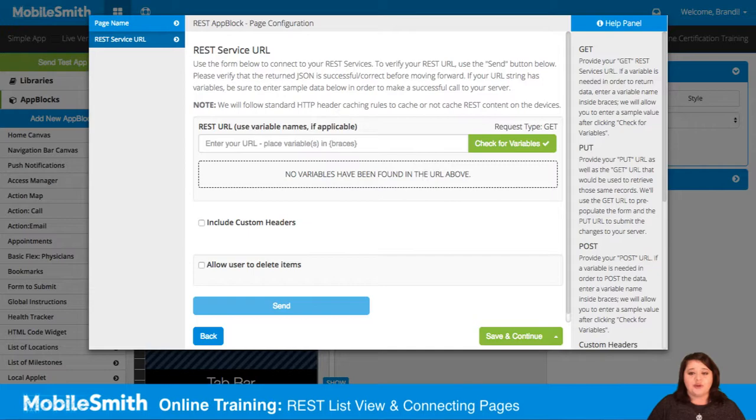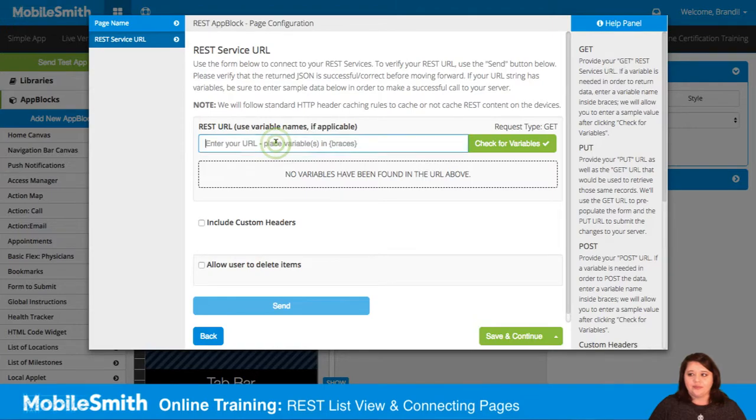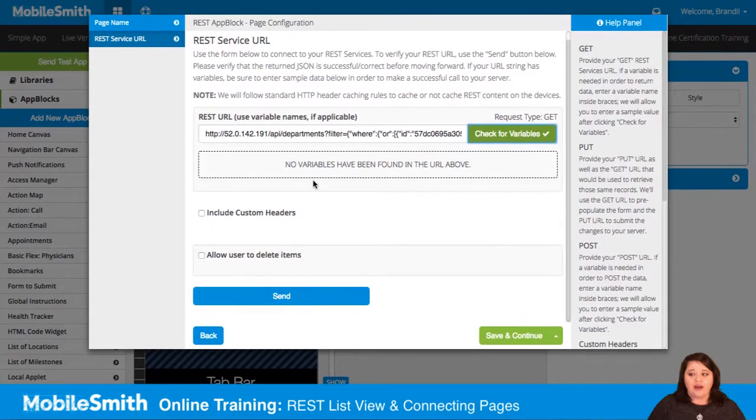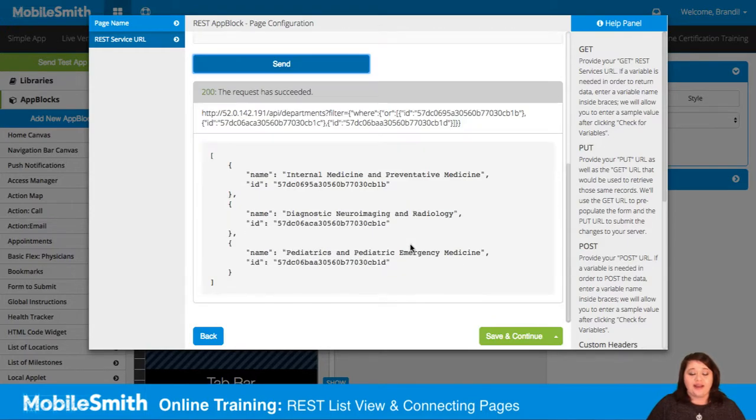And this is where you're going to put in your REST service URL. So I have it here for you. You can just copy and paste it directly from the document. And then click on Check for Variables. If there are no variables, you can scroll down. If you have custom headers, you will include those here. You'll know if you have custom headers or not because your developer should include them with your REST calls. You must click Send to pull the data in.